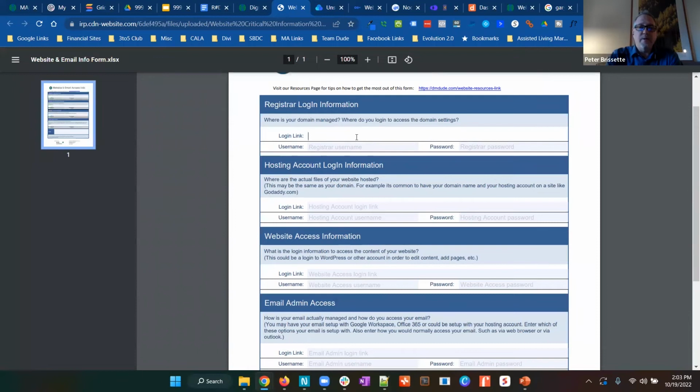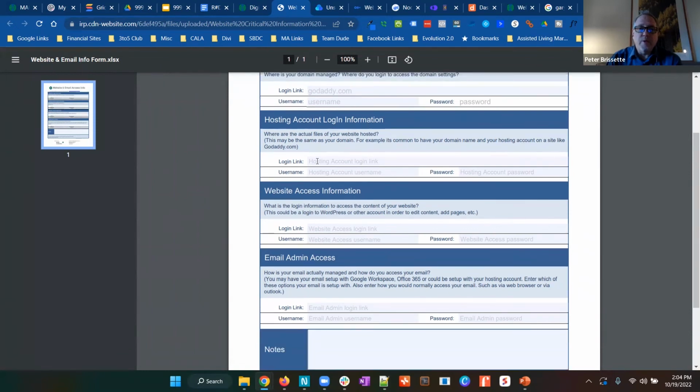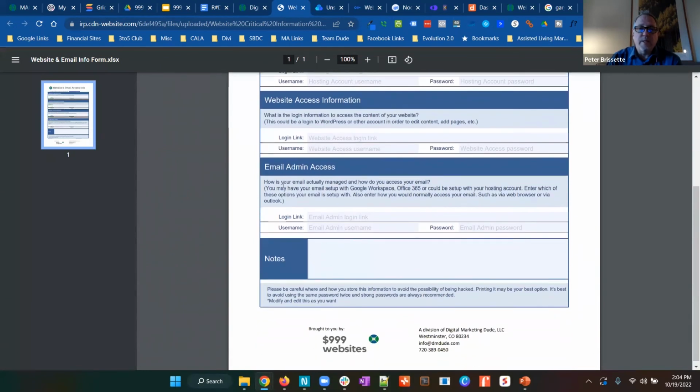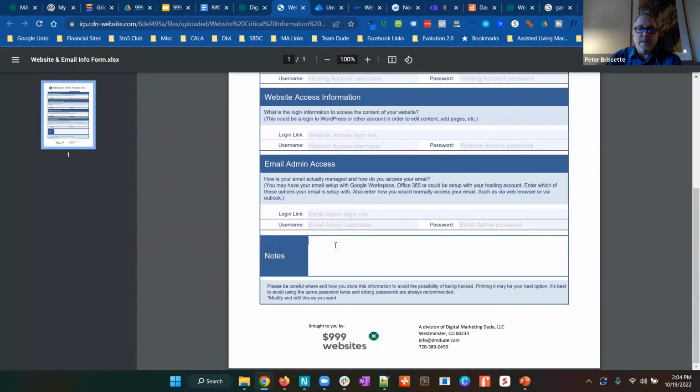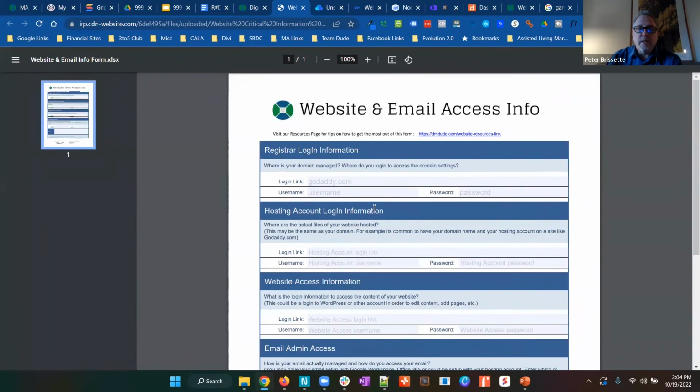So they put the link to whatever the thing is, and I can put in their username and password in here. And you can either save this or you can print this out. And now you've got your login for your registrar, your hosting account, your website, and your email access. And then you can add some notes to this if you want to. So now they've got a quick, easy place where they can save that information.